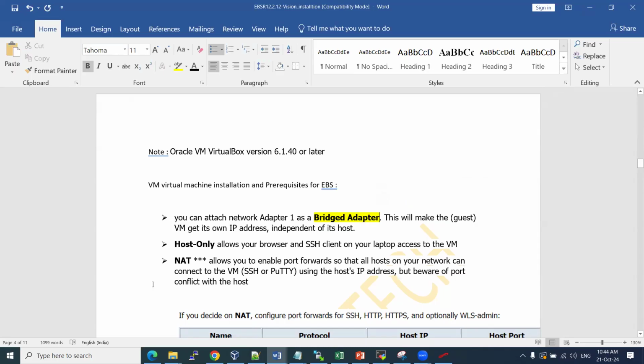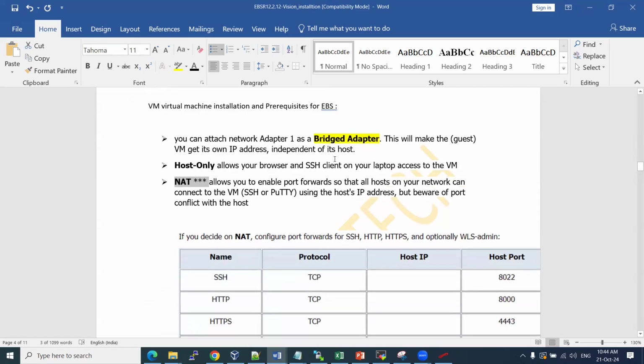But if you want to read something about what is meant by bridged adapter, host only, NAT, and why we need to do all those things, it's not our job. As an Apps DBA, we need to download the software, install the software, right? So that we can take up. But as part of this lab, I'm going to choose the network as bridged adapter.